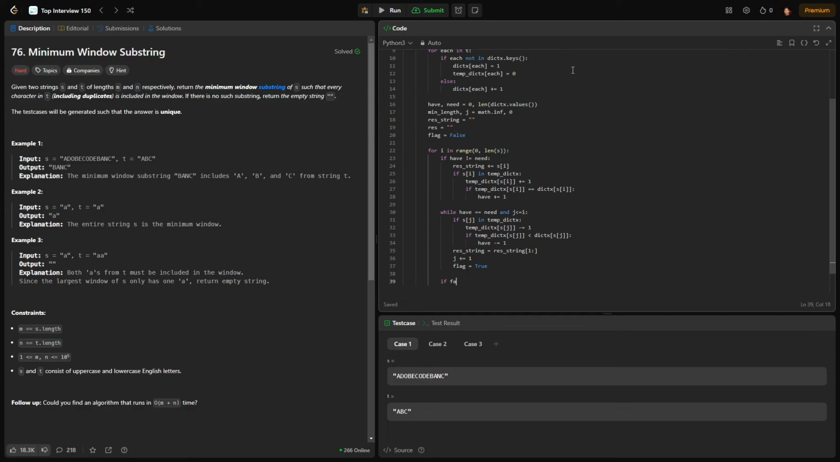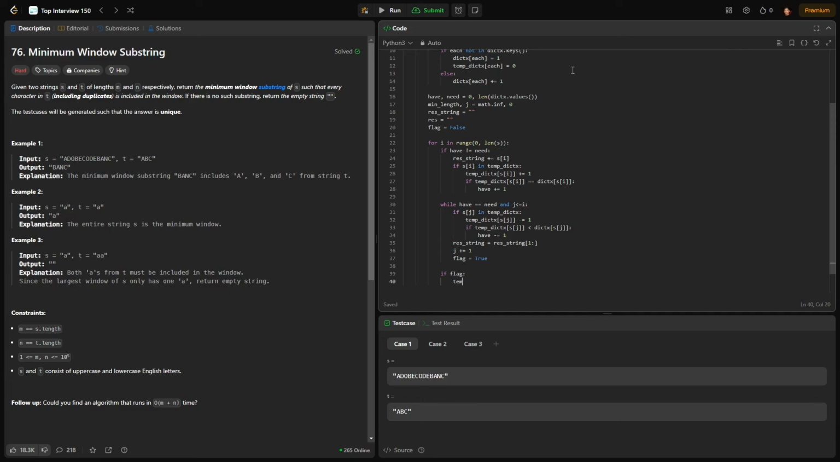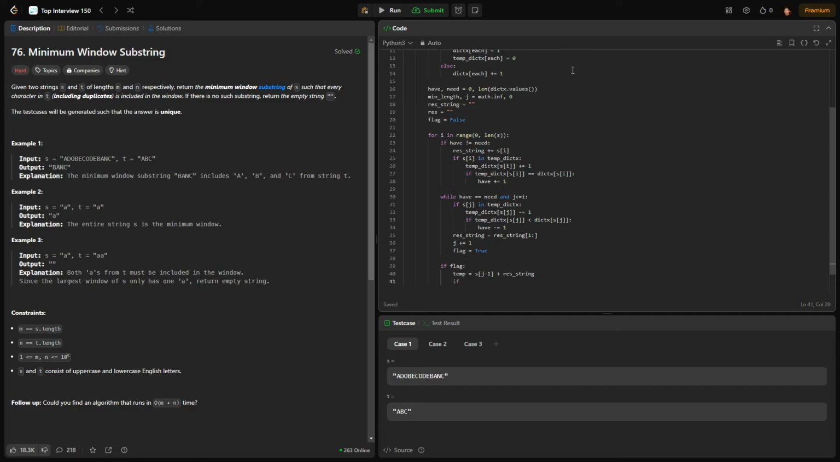Now if flag is true, then in a temporary variable we are going to store all the values of s of j minus 1 plus resultant string. The reason we are doing it is simply, let's say we are going to remove all the values, for example in this case we are going to remove a, so we need to add that last removed value back from there.